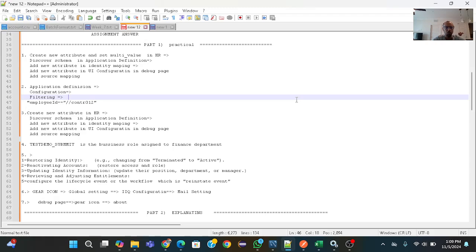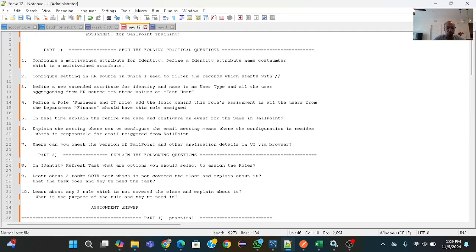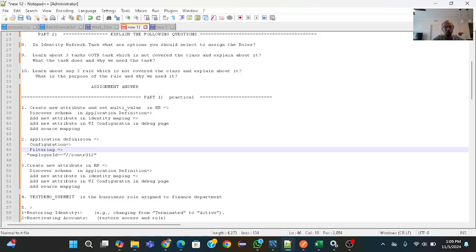Now I'm going to show you the practical part. So the practical question starts: configure a multi-valued attribute for identity. Define identity attribute name, cost number, which is a multi-valued attribute. So the answer for this question is like creating an extended attribute with multi-value.